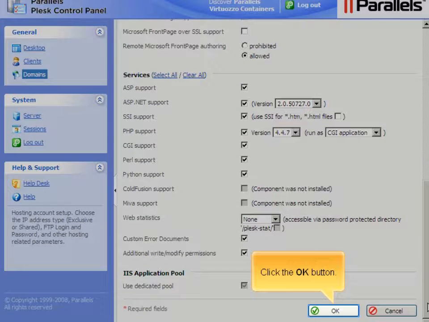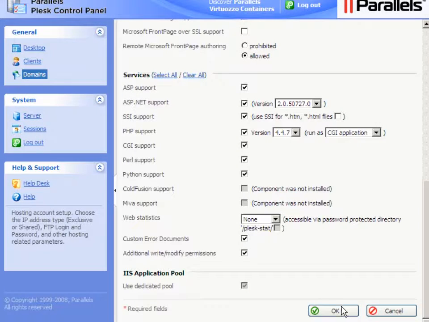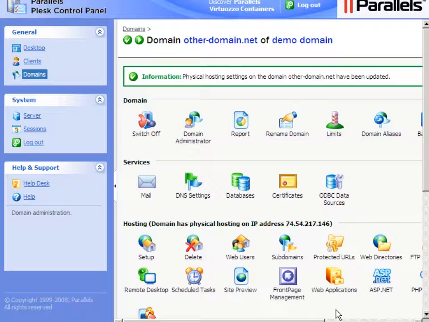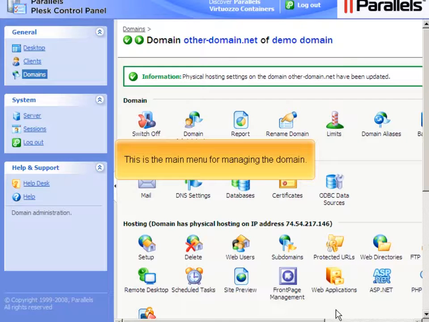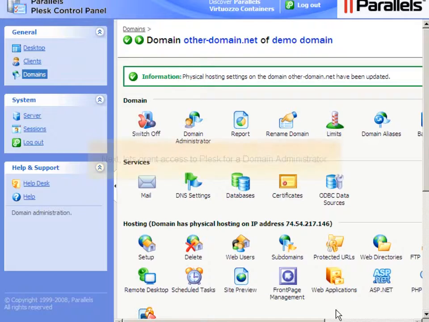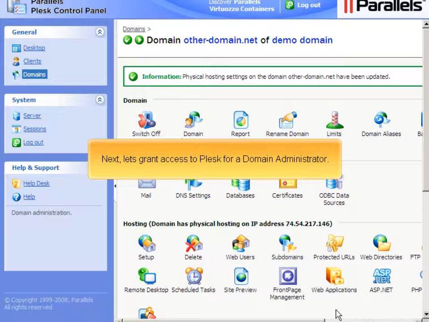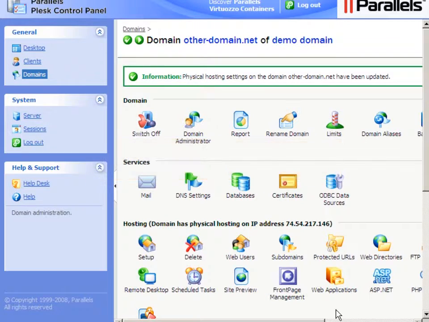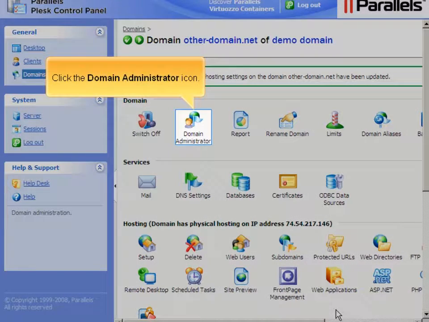Click the OK button. This is the main menu for managing the domain. Next, let's grant access to Plesk for a domain administrator. Click the Domain Administrator icon.